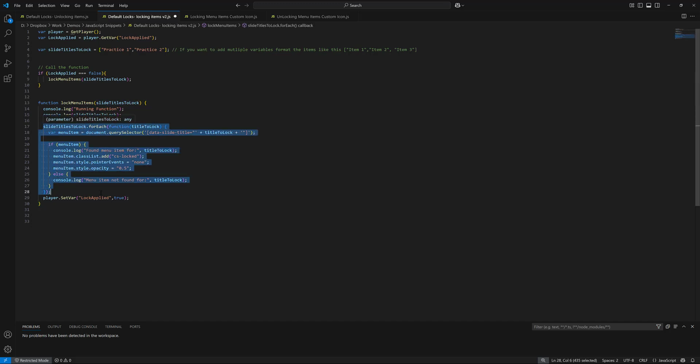Now this part right here will run every time for every item that's in the slide title to lock. So if you have 2 items, it will run twice. If you have 5 items, it will run 5 times, 10 items, 10 times, and so on. So for each item, it will run this code that disables the slide item and makes it transparent. So that's what makes everything work here.